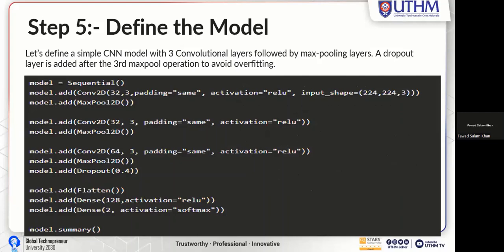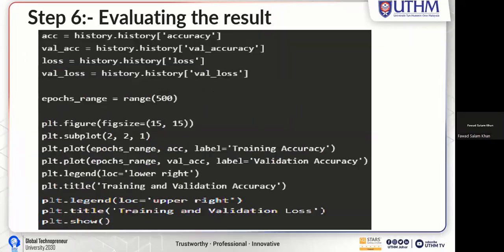So you can see this is model.add Conv2D, padding same. This is just the code, adding 3 layers here, 1 dropout layer, and making the dense layer with the activation function ReLU. As I told you earlier, ReLU is the rectified linear activation function. For the classification, we use softmax here.